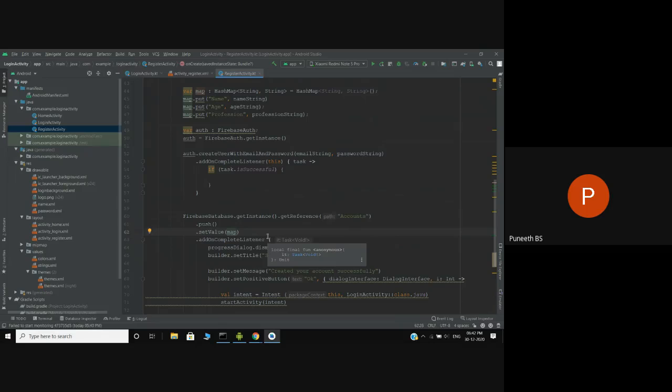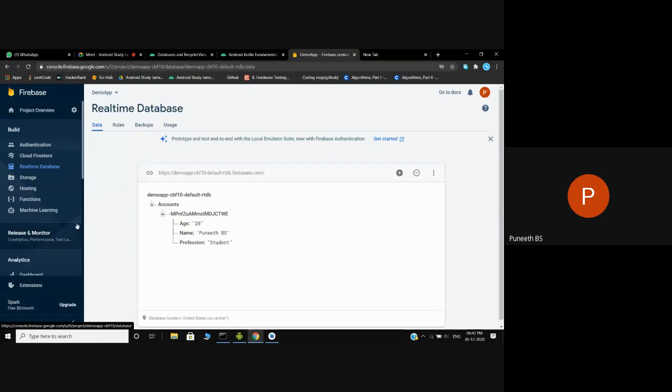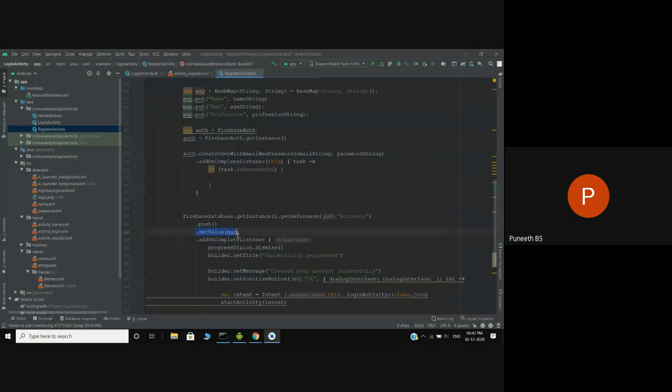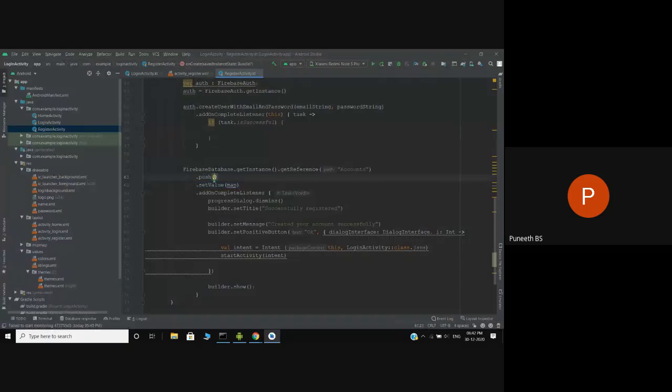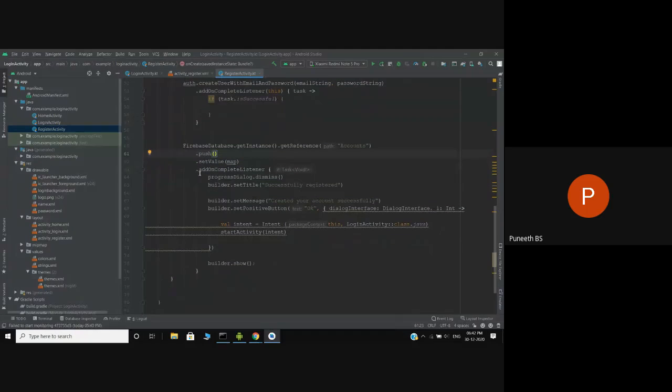So the set value map means what it will do is it will reach to the Firebase project that your app is connected to. Then in that it will reach a real-time database, and then it will go to the accounts where your data will be entered. So if you just say dot set value map, then all the data will be pushed actually. Okay, so that's one thing.